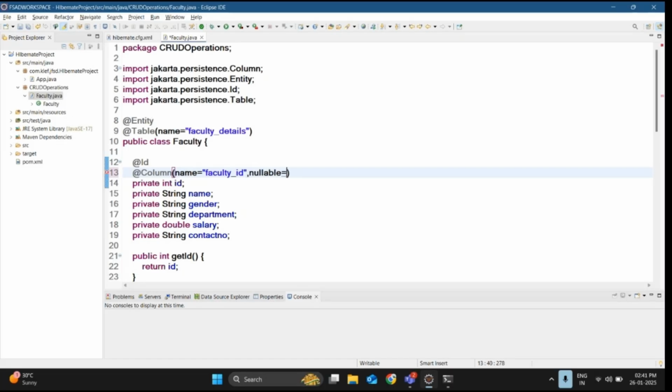Do I need to mention nullable is equal to false, guys? No, because a primary key itself is unique plus not null. Clear, guys? Primary key itself is having unique plus not null. So mentioning nullable equal to false for the primary key separately is not necessary. @Id itself is having primary plus unique plus not null. So do not mention nullable for the primary key.